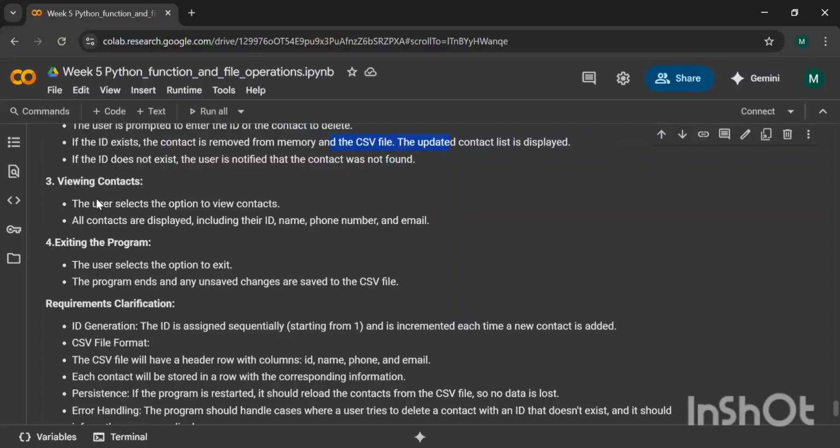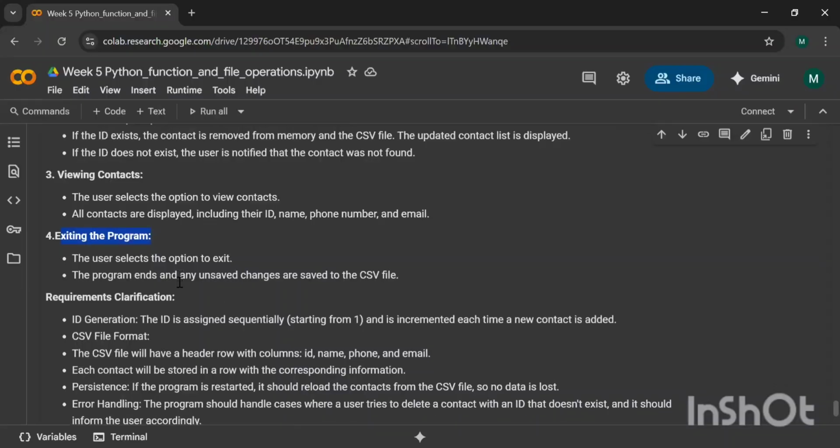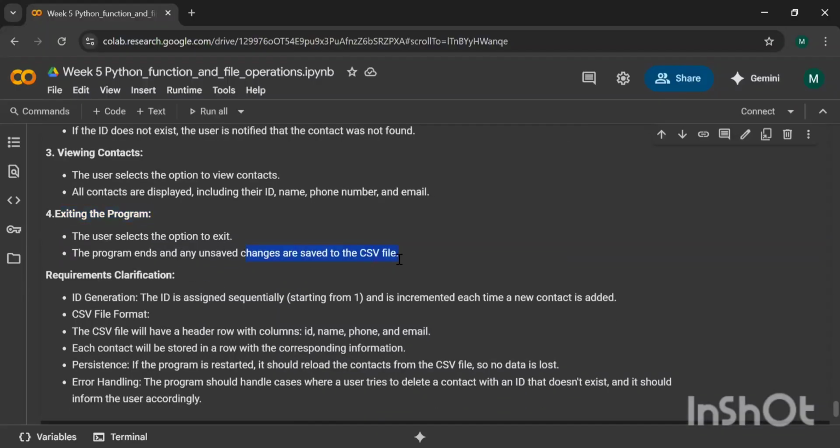After that, you have to view the contacts. Whatever is present, you have to just view all of them. All the contacts should be displayed, including the IDs, names, phone numbers, and emails. And last, the fourth option is going to be exit. You just have to exit the program. The user selects the option exit, and your program will stop running. The program will end and any unsaved changes are saved to the CSV file.